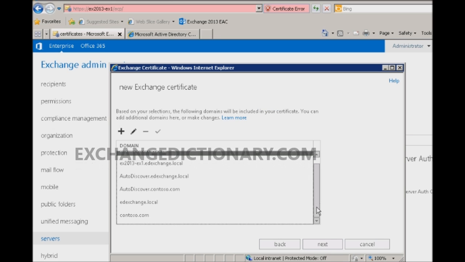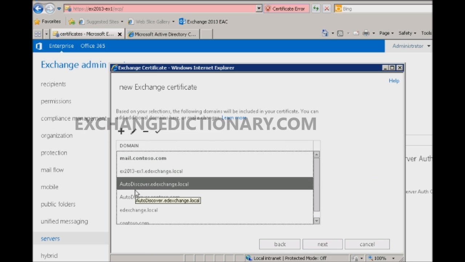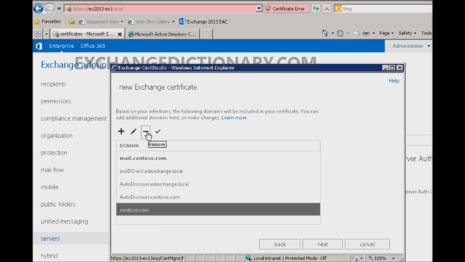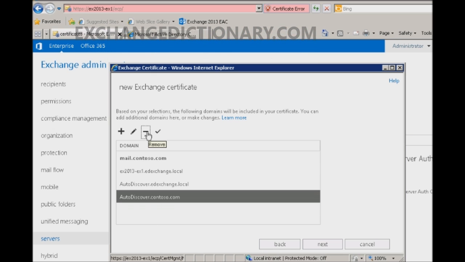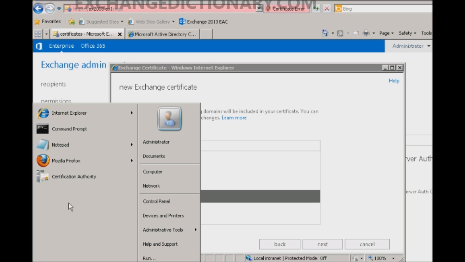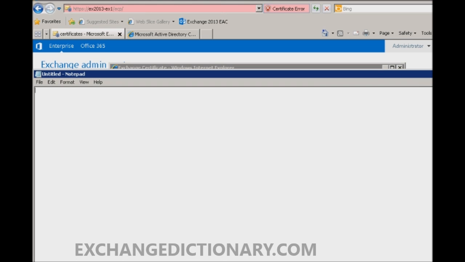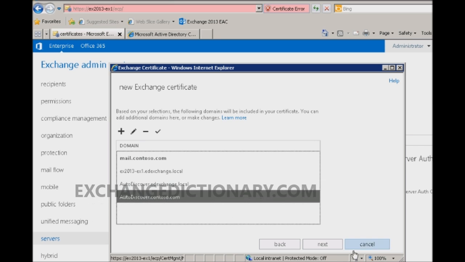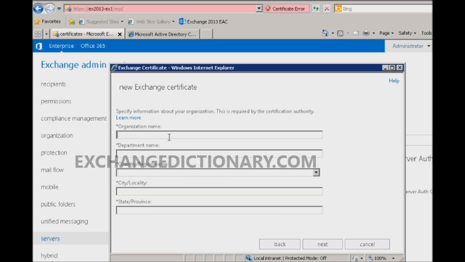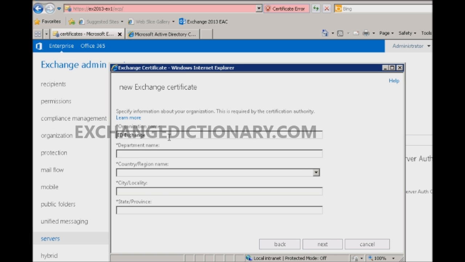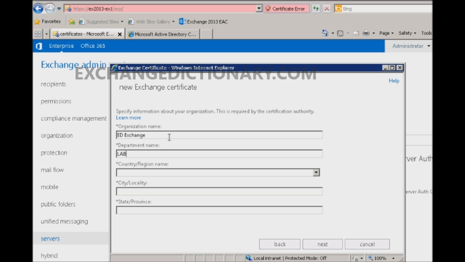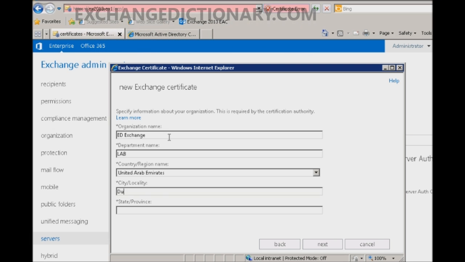Now we can see all the subject alternative names that you need in the certificate that you're going to request. The ones that you feel are not required, you can go ahead and remove. I'll be removing both top level domains, condesor.com and exchange.local, the domain wide URLs. Now it's time for you to input the organization names. Mention the details correctly over here. This will be part of your certificate information.